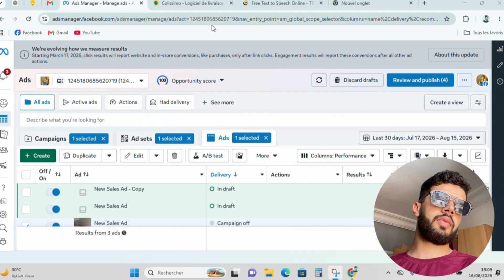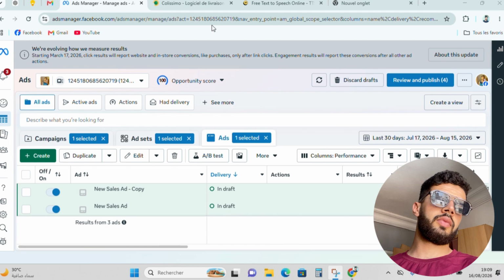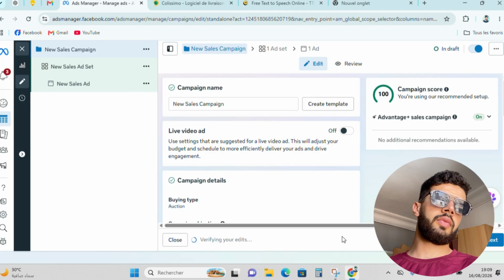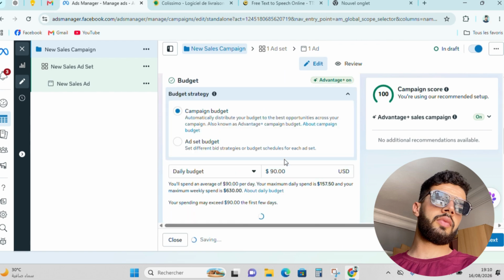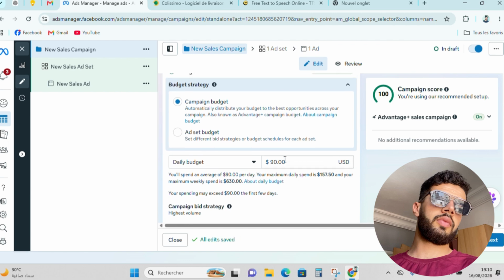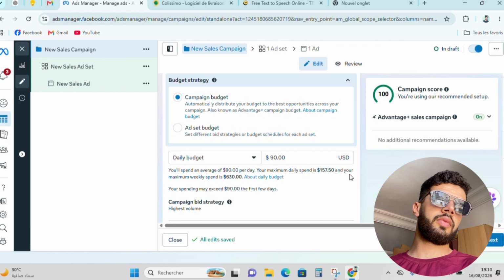I have a campaign here that's focused on getting sales through messages, but you can apply the same basic idea depending on your campaign type and objective. Let's start right here. I set the daily budget to $90. And you might be wondering, why $90 if I only want to spend $35? And this is exactly where the strategy comes in. I'm not planning to spend the full $90.